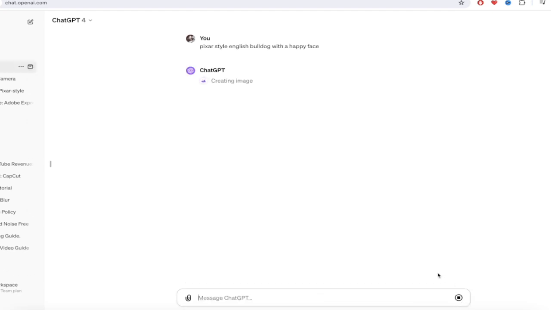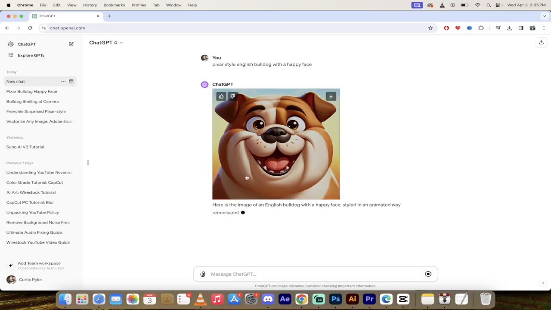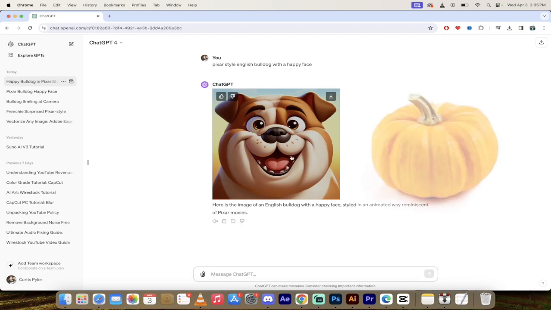I'll come back when it's done. I'll show you the next step. All right, so here's an example of a Pixar-style English bulldog. It's kind of weird looking. It's got a bit of a pumpkin jowl on it, but hey, let's go with it.